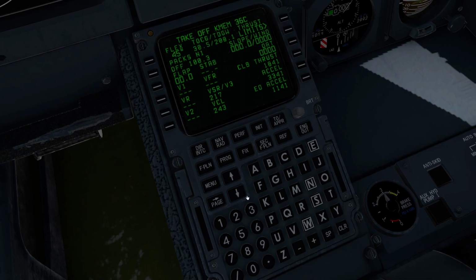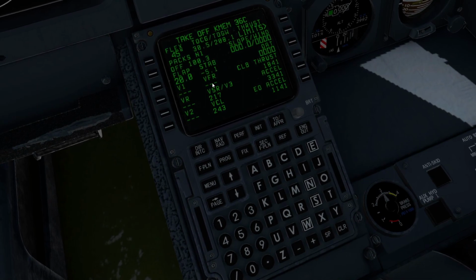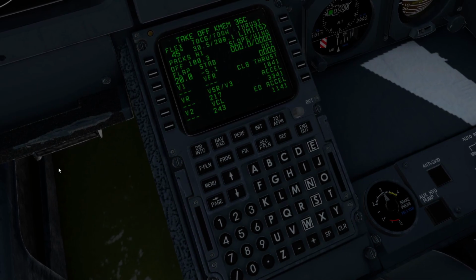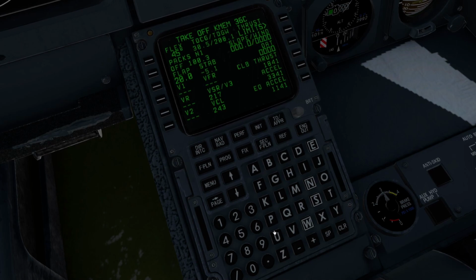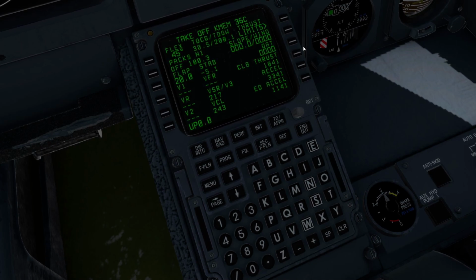Go back to the FMS. Go ahead and put 20. That'll give you trim of -5.1. Then what you want to do is, for the slope, just put 0.0. Then put the direction of the wind.